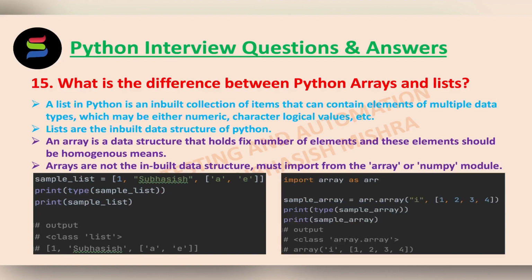We have to import array. That is what I told you, we have to import either from array or numpy. Here we are importing from array. And then we have to write array dot array and that is what we are writing here. So, that is the major difference between array and list.